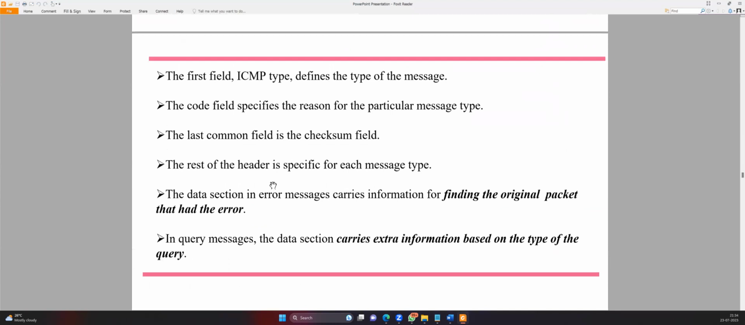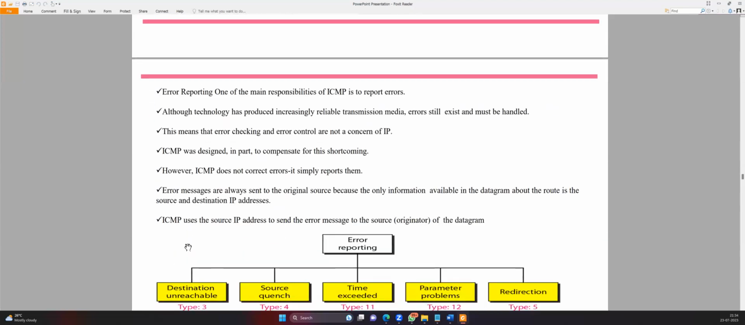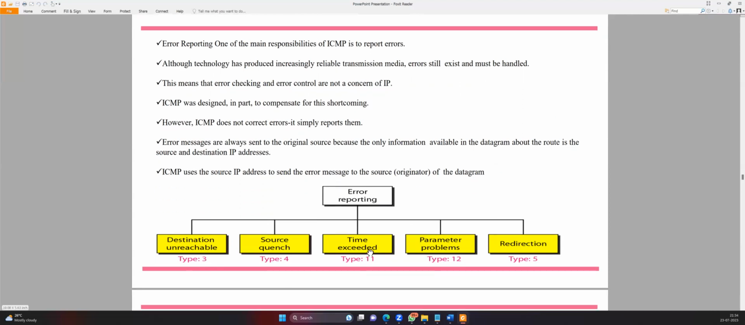The data section in an error message carries information from the original packet that had the error. In a query message, the data section carries extra information based on the type of the query. So whatever data you send to the other end, if it has any error, then it will be reported. In error reporting, we have various types.